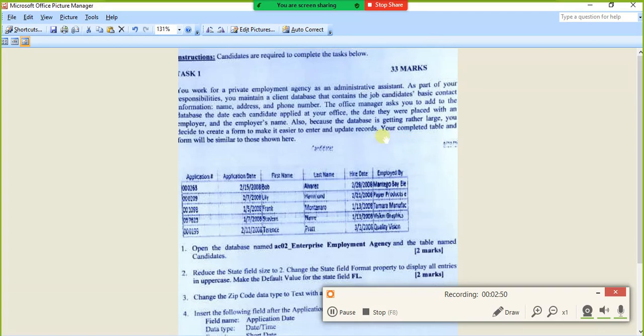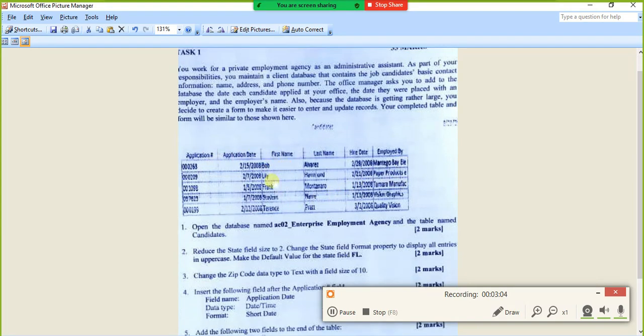They move on to say your completed table and form will be similar to those shown here. So here you're seeing a template of how your form should look when you're finished. Not exactly the same, because the word says similar, but you will have most if not all of the fields you're seeing here, such as application number and application date. When you complete yours, it should have these headings along with others.